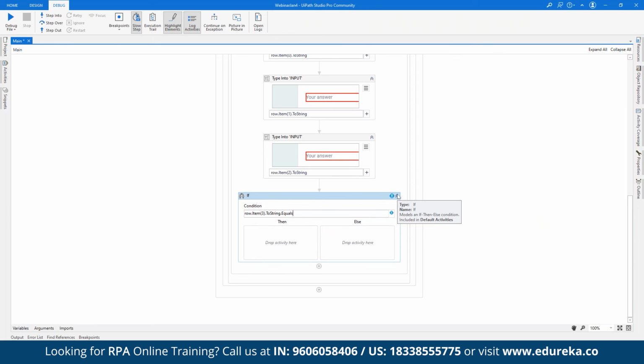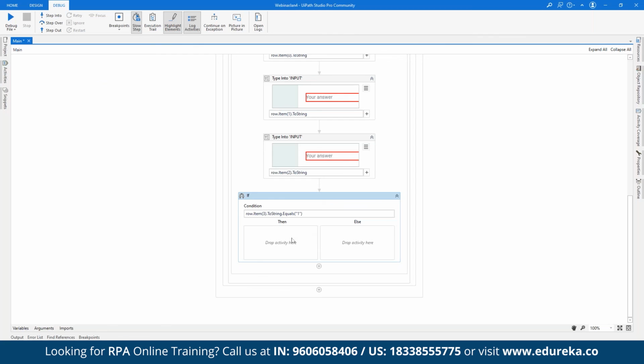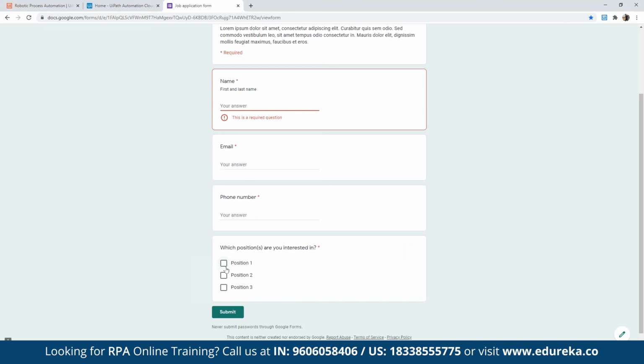I'm not writing anything. Just when I click on dot, your intelligence will give you what you can select. Okay, if that is equal to 1. So if the input from this file is equal to 1, what I have to do is click on position 1. I have to click on position 1.